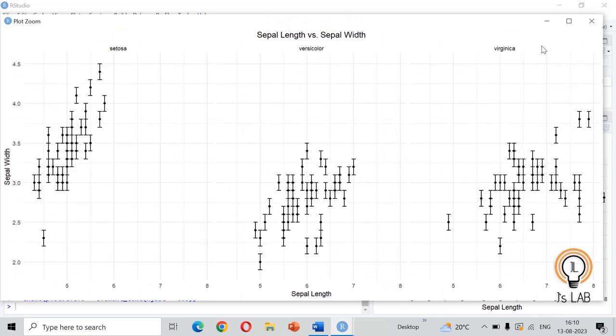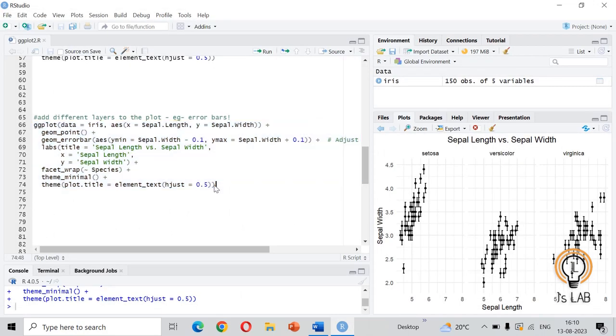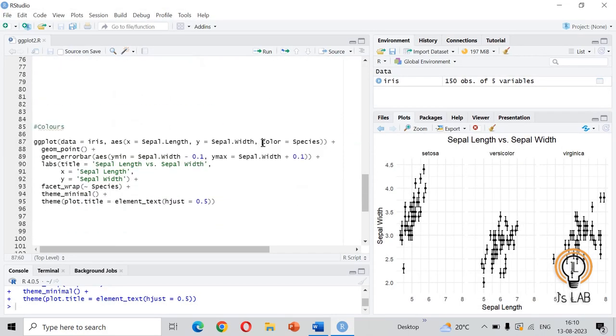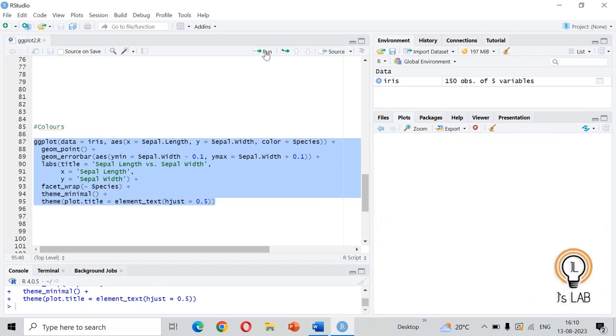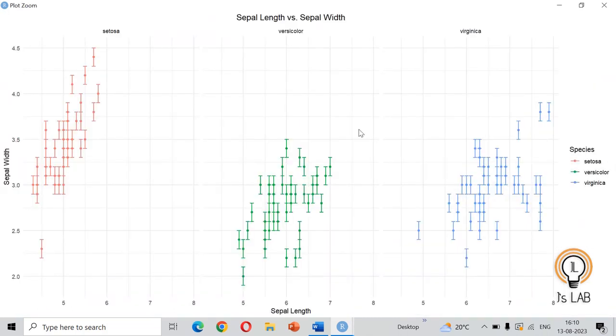So adding more and more layers, what if you need to change the color? To change the color, see, I added color equals species. So based on the species, the color has been added, and I modified the function. Let's see how it looks. See, now the color has also been added. You can see the three different categories in three different colors. Also, there's a legend added to this, which shows which color represents which species.